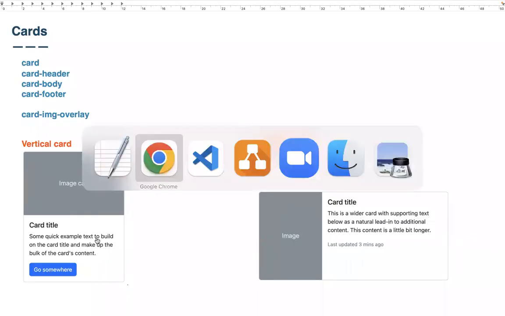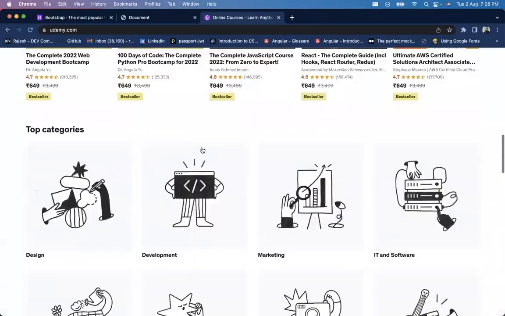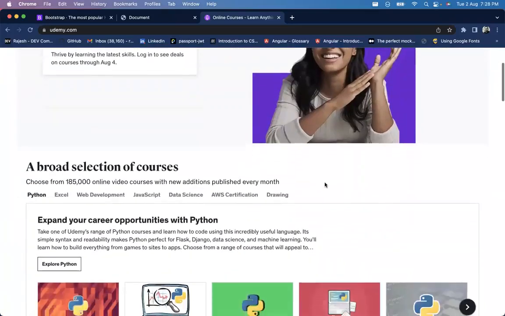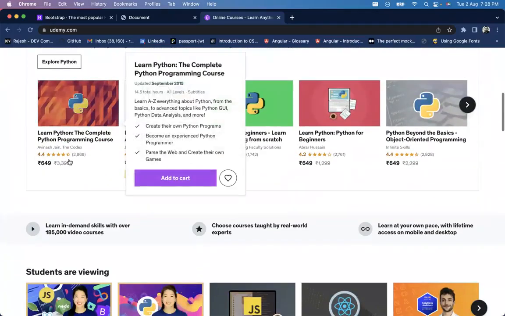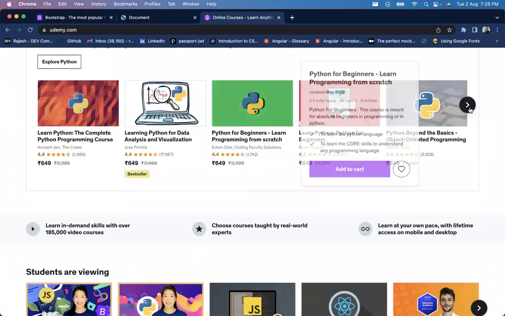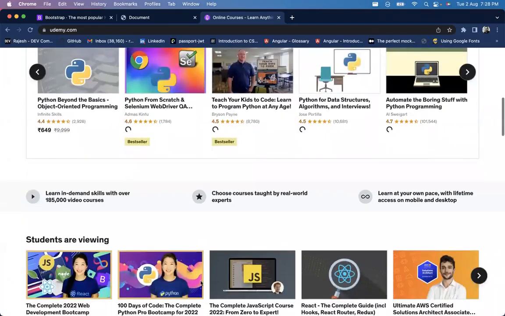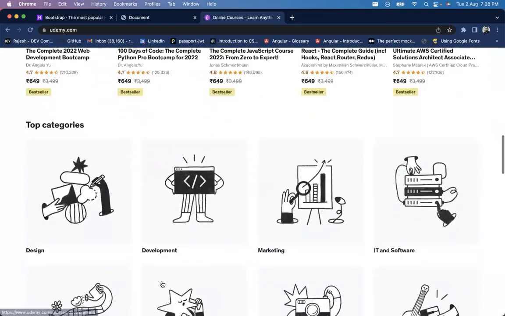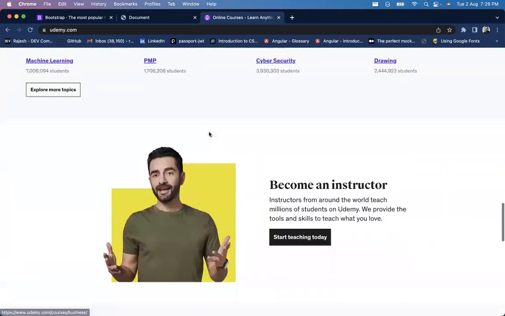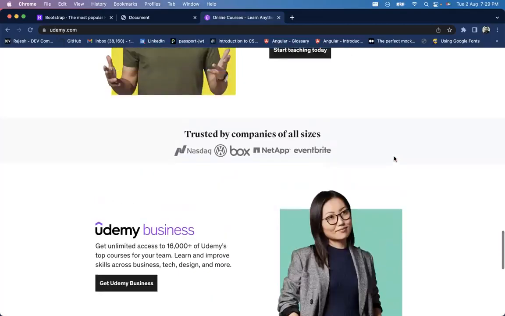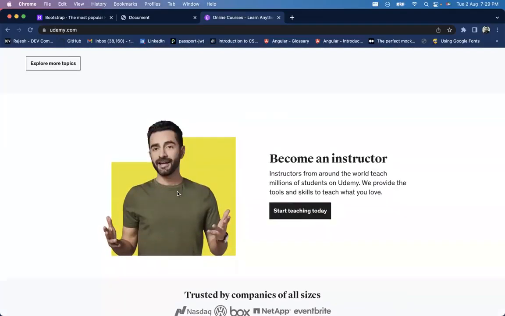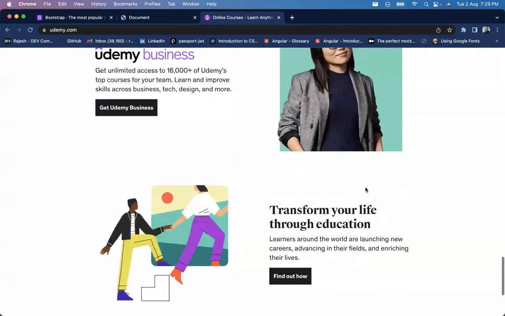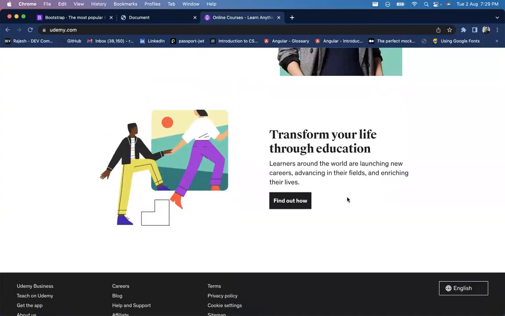So now let us observe this Udemy website. In this Udemy website, the first one is a horizontal card. Move down. These all are vertical cards. Here it contains a good number of vertical cards. And come to the next one. Here also it contains a good number of vertical cards. And move down. Here, this is a horizontal card. And this is another horizontal card. In this horizontal card, the image is placed at the left side. In this horizontal card, it is placed on the right side. And the third one is also a horizontal card.